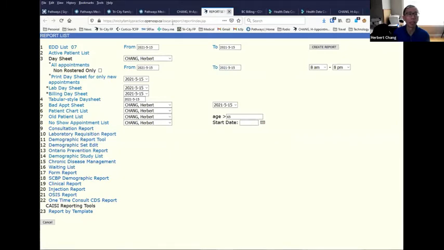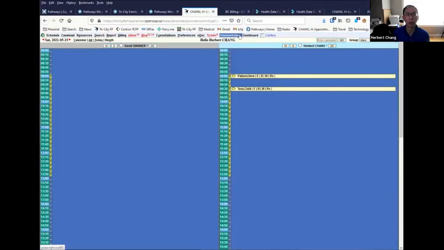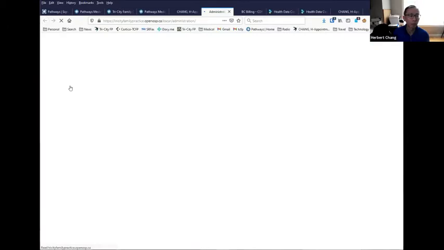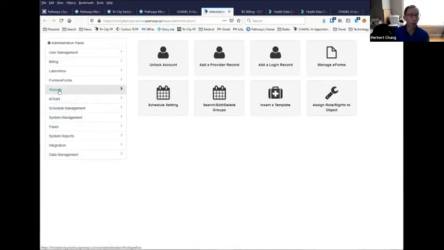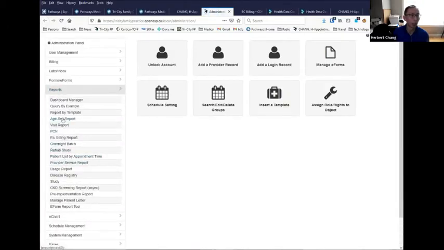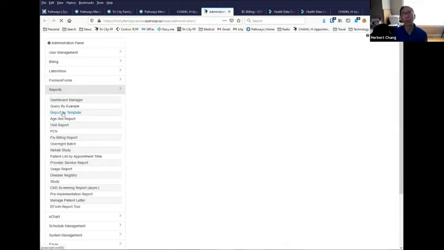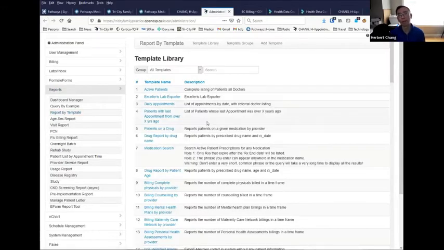The other way is to go through administration, and under reports, report by template. Okay, so report by templates, you have to add to your clinic, and it's clinic wide, right? So everybody has to decide what. There may be some added for you by your OSP when the system was set up, or there may not be. So everybody's is different, so I can't say what people have.